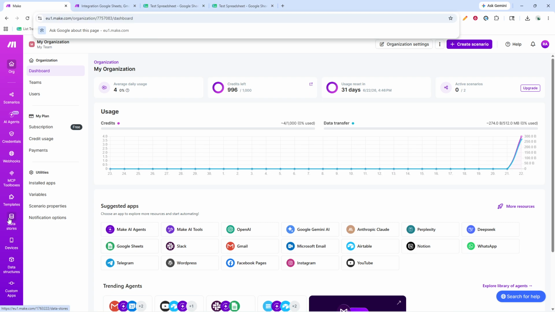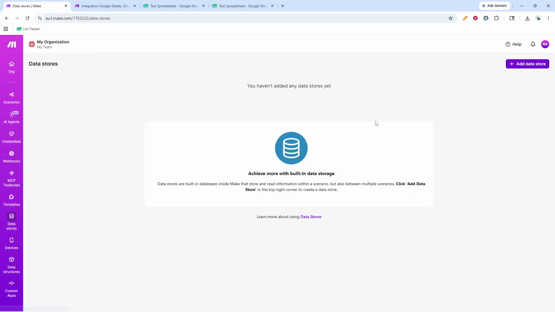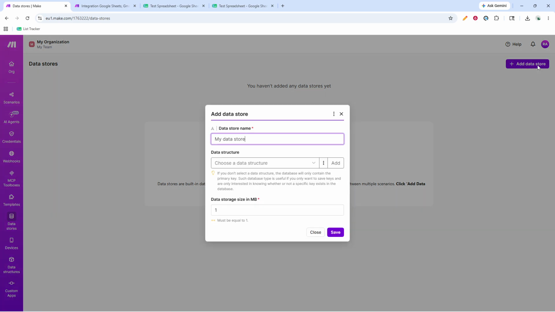Click Data Stores. Think of data stores as a built-in database where you can keep structured information, like a lightweight spreadsheet that your automations can read from and write to. Next, click Add Data Store. If you haven't created a structure yet, Make will prompt you to set one up.